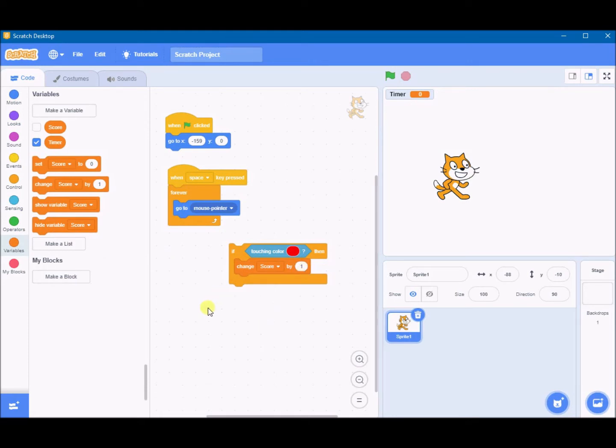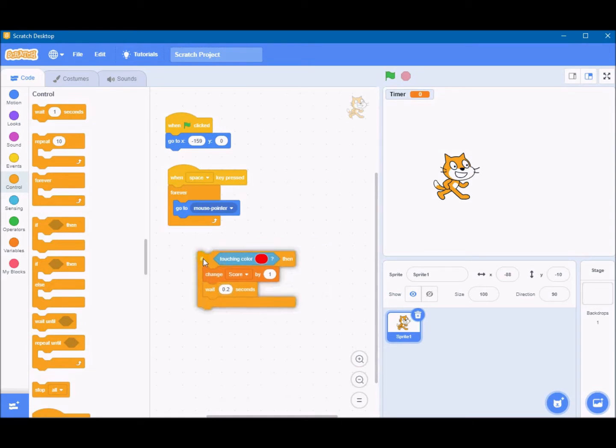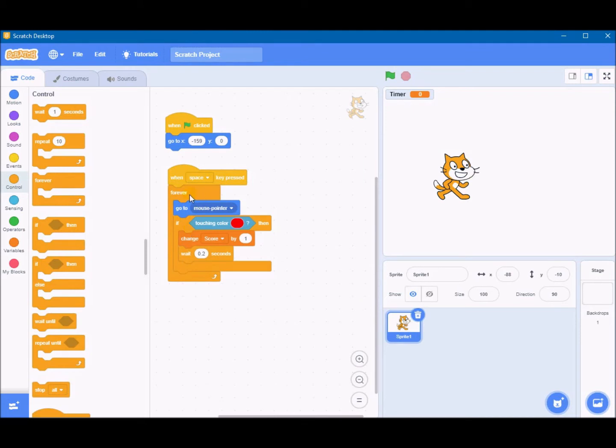And then I'm going to have a little pause, a little wait. It's just going to be 0.2 seconds. And then that will run again. So we'll pop that in there inside the forever loop. So it says when the space key is pressed, I'm always going to go to the mouse pointer. And if I'm touching a colour red, then I'll increase my score by 1, and I'll wait a small moment, just 0.2 of a second. Okay, that should allow us to run the cat, and the cat should do exactly what we want now.